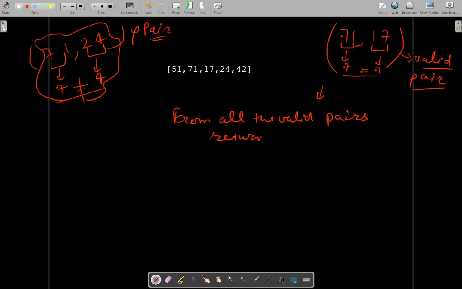Return the pair with the maximum sum. Max sum. What will the sum comprise of? It will comprise of these two numbers, which are the numbers in the pair. So the sum will be 71 plus 17. It will be 88. So this will also be the maximum sum possible among all the valid pairs.